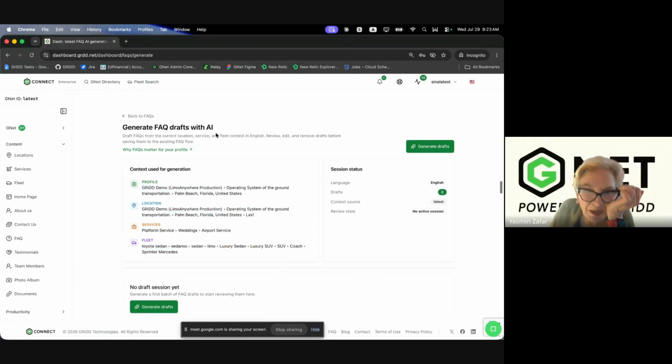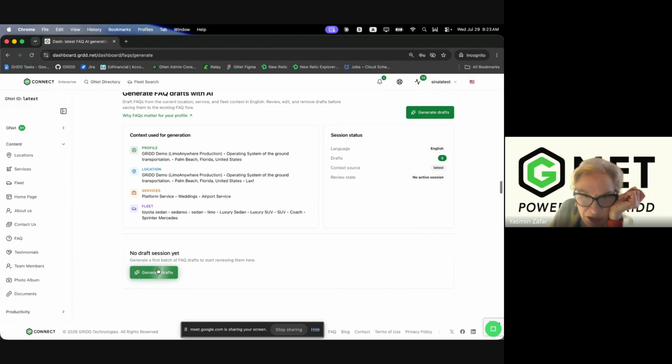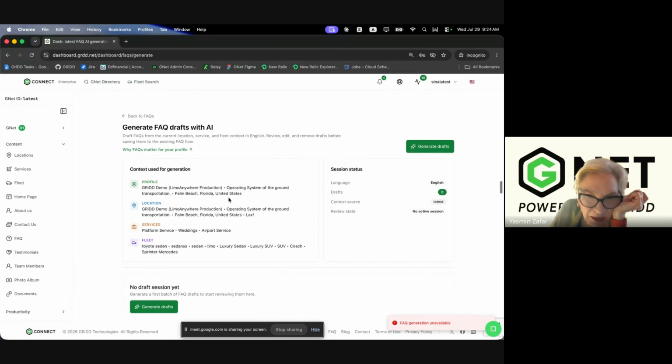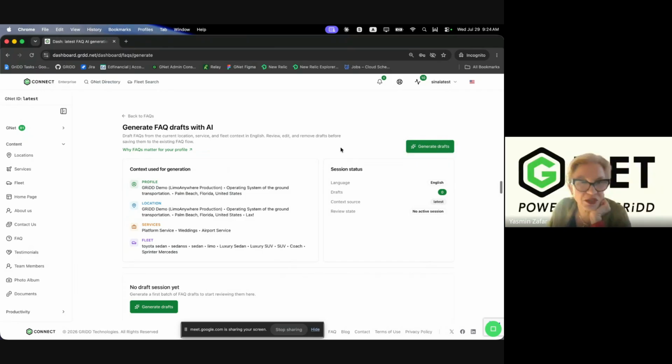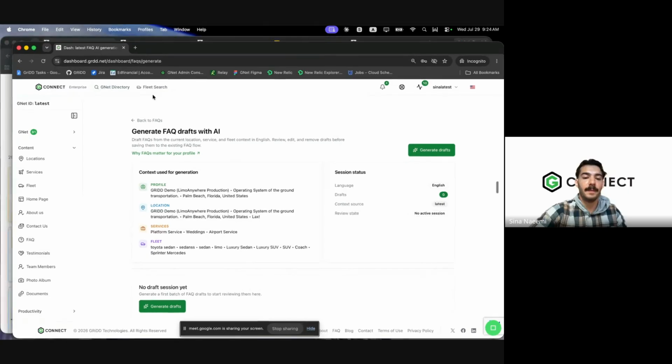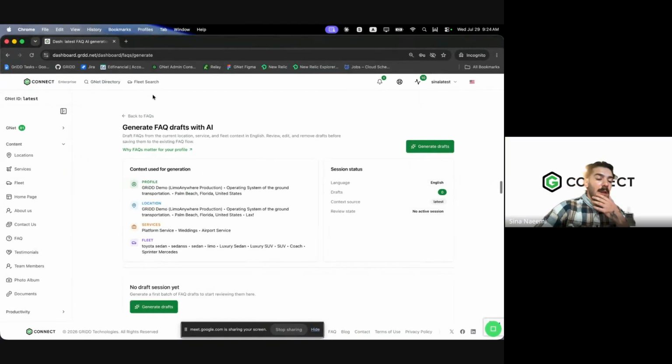Sina, can you show us what happens if you click on generate? So yeah, this is a test account. But anyway, so basically you'd click on generate FAQs. It gives you suggestions, and then it's very intuitive. Then you can pick and choose which ones you want. You can edit them and then say post to my FAQ. Is that how it works? Okay, got it. Publish them.